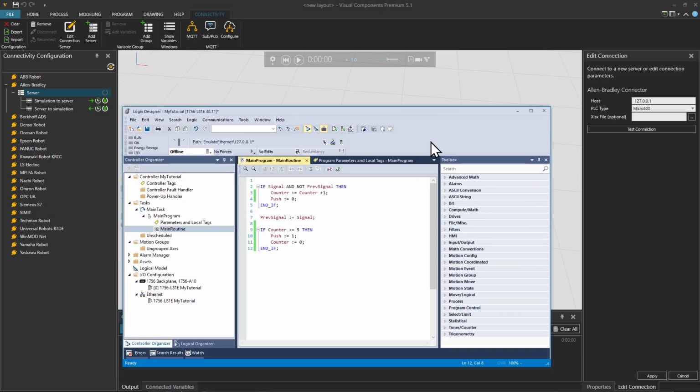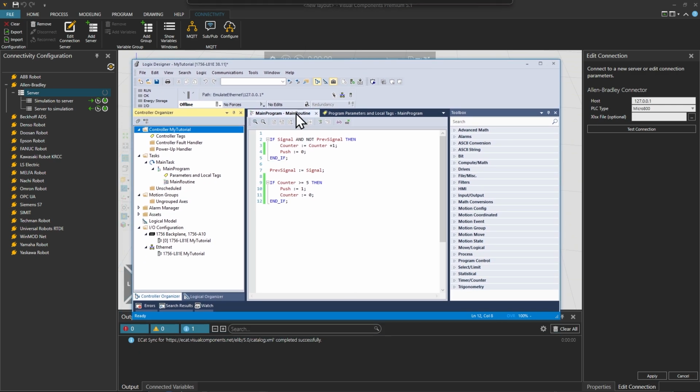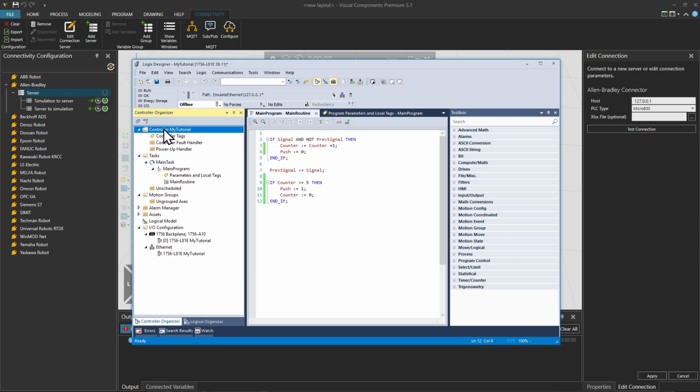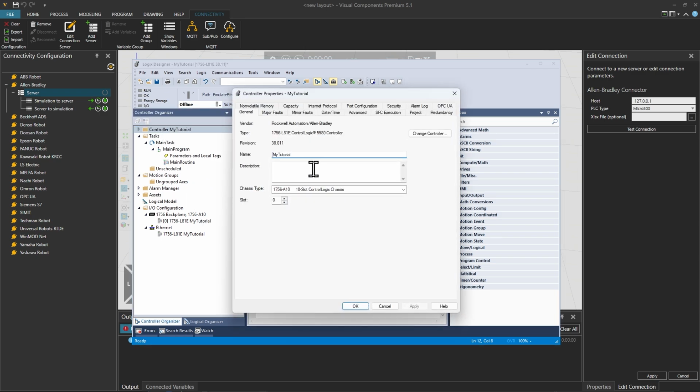Here we can see the Studio 5000 Logix Designer, which we will refer to as Studio 5000. And we already have some ready-made code in Studio 5000. We can double-click on the Controller My Tutorial directory on the left side of the window to see which type of controller we are using. And we can see here that we are using ControlLogix as the controller.